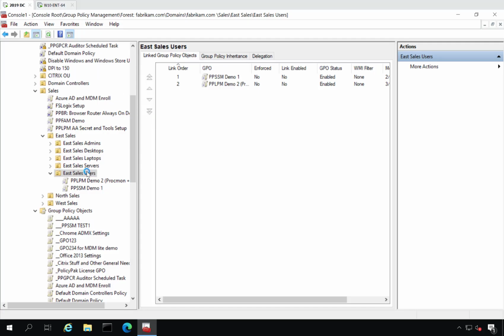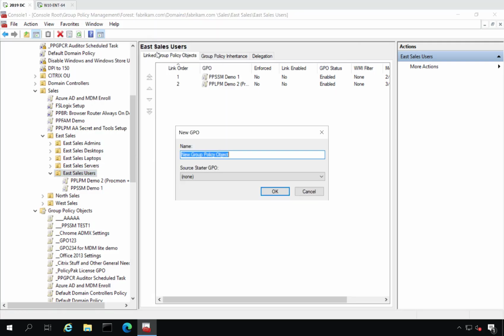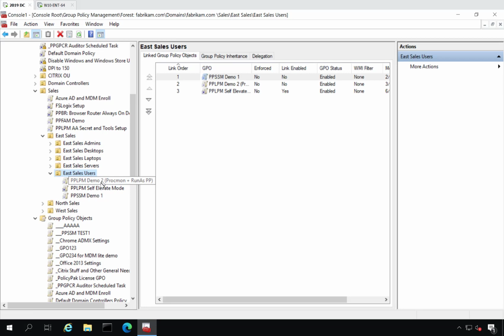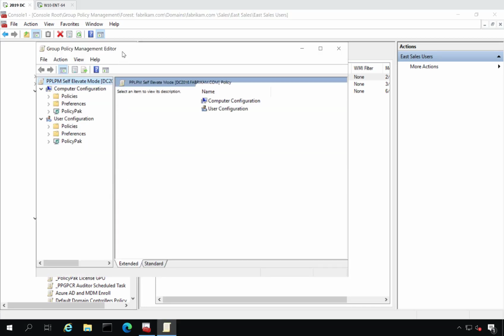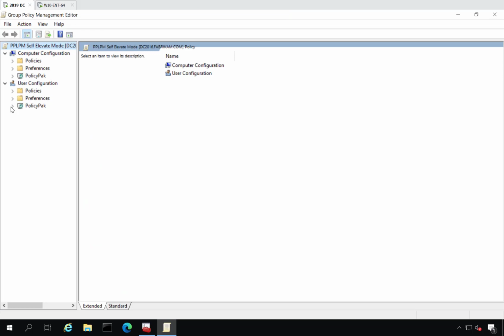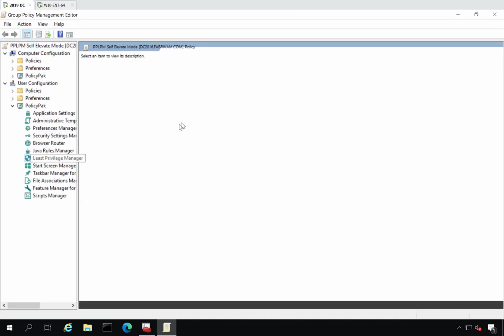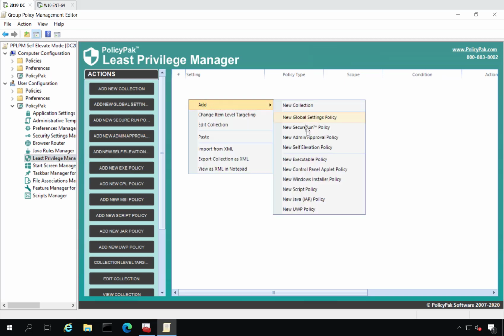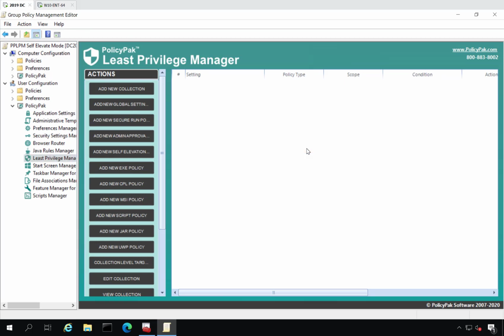So what I'm going to show you here is I'm going to create a new GPO called PPLPM Self Elevate mode. When we go to the rules for Self Elevate, you can do this on the user or the computer side. So I'm going to do this one on the user side. I'm going to go to Least Privilege Manager, right click, and add new Self Elevation policy.